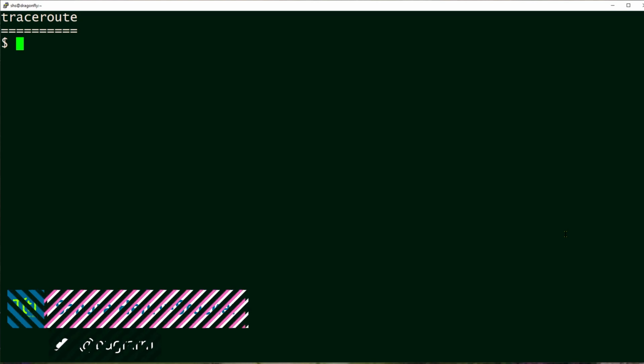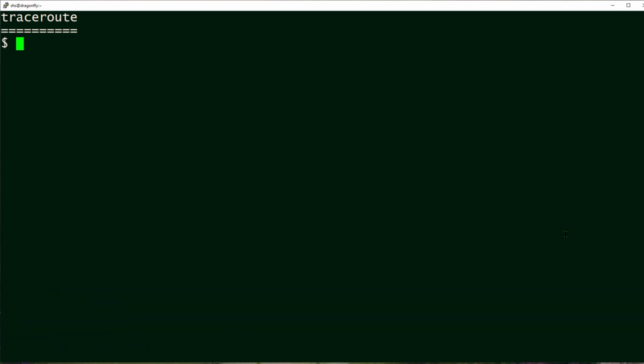In this Linux tip, we're going to look at the traceroute command. It reports on the route taken to reach a remote system and provides timing details for each hop along the way, in other words, each connection between subsequent routers.